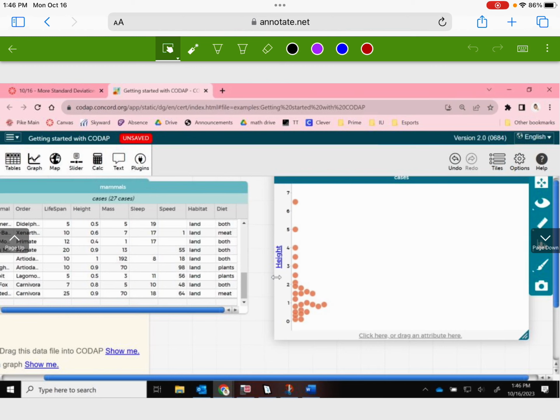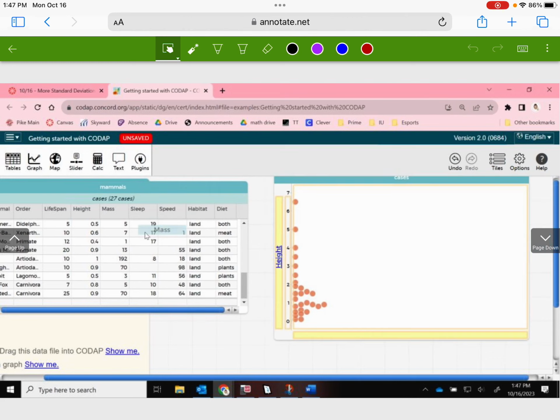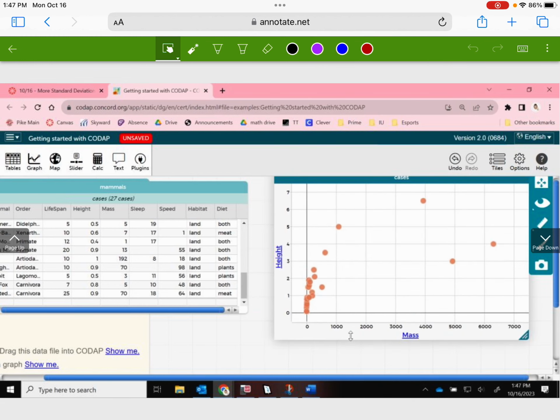What if I wanted to compare height to something else? What would we want to maybe compare height to? Mass. Let's maybe check mass. Height versus mass. So height and weight, let's see. Well, there definitely looks like there might be some interesting data there.